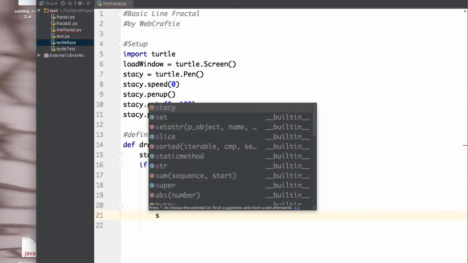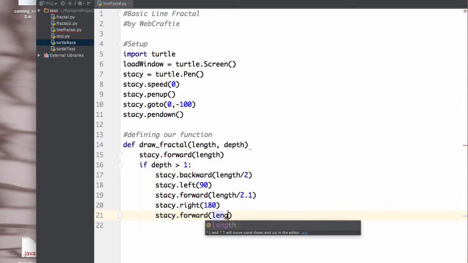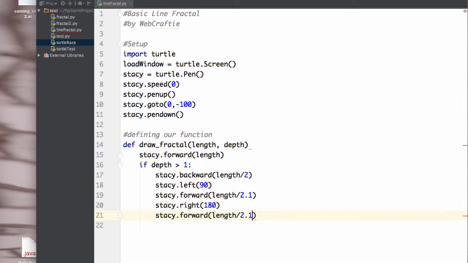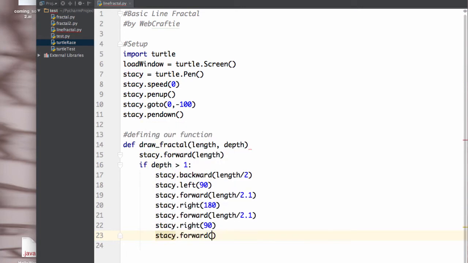And Stacy's going to go forward again. And this will also be length divided by like 2.1 or something like that. And I can tweak these values later. Afterwards, Stacy needs to turn right again by 90 degrees and go forward by length divided by 2. I think I'm doing all this right.